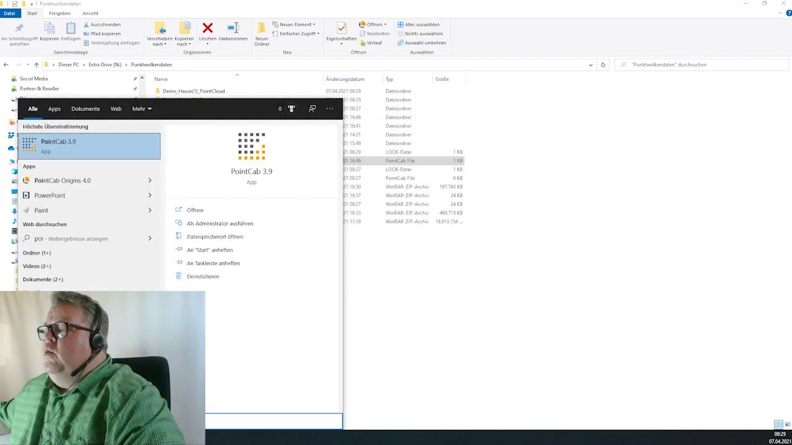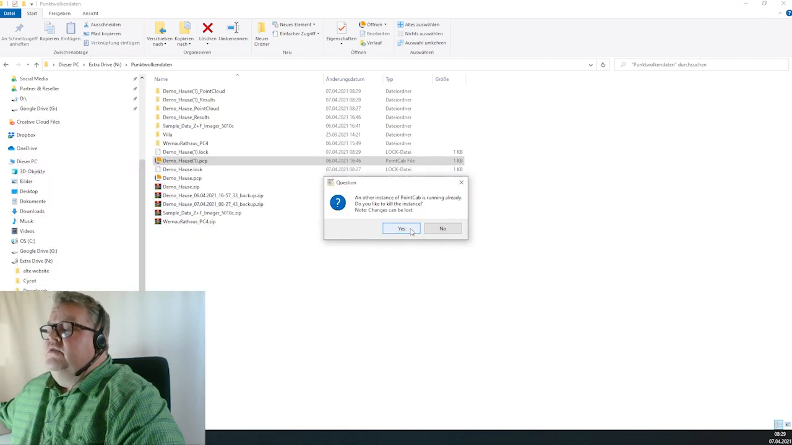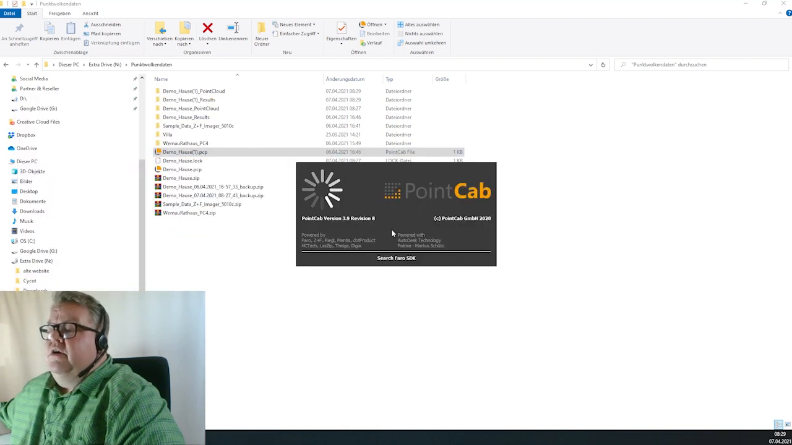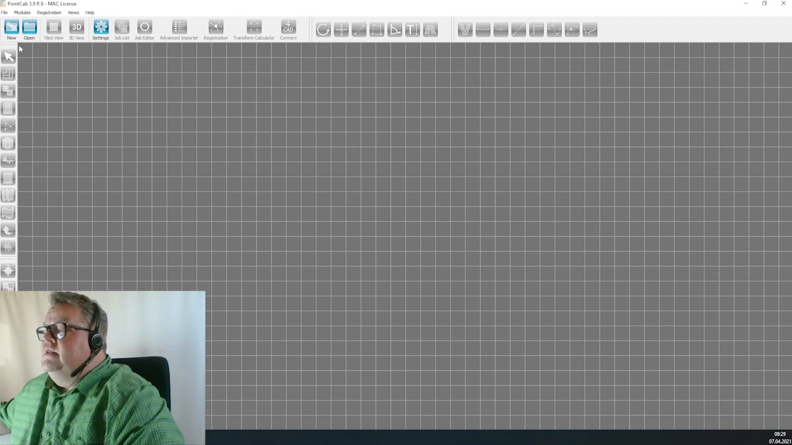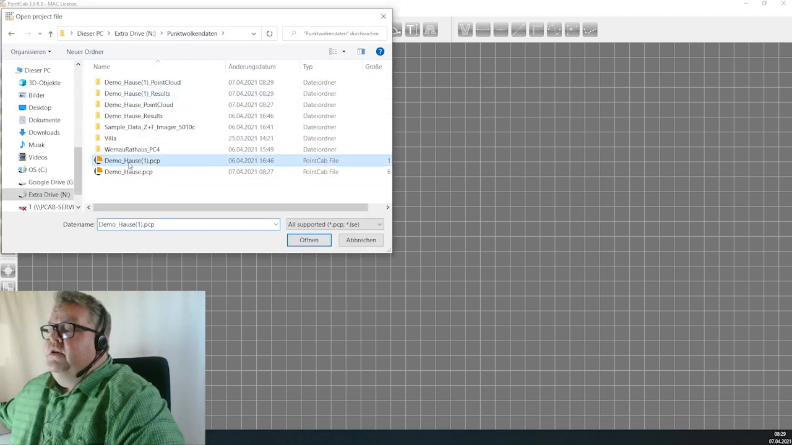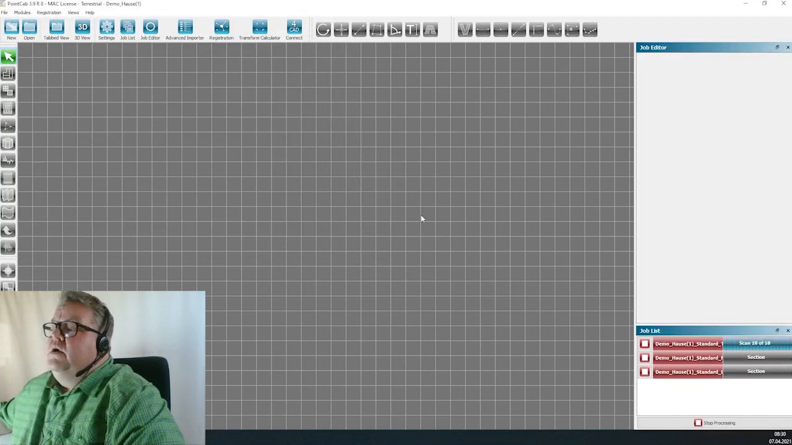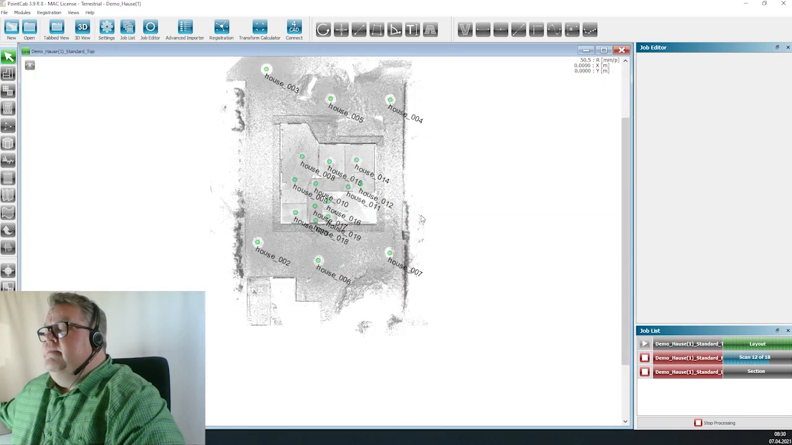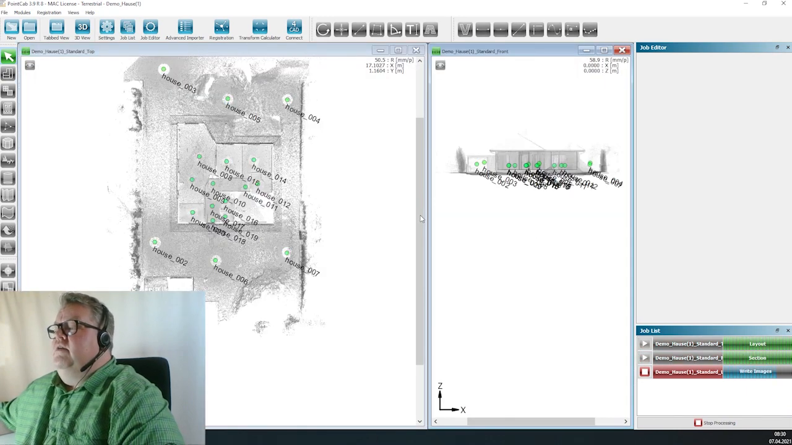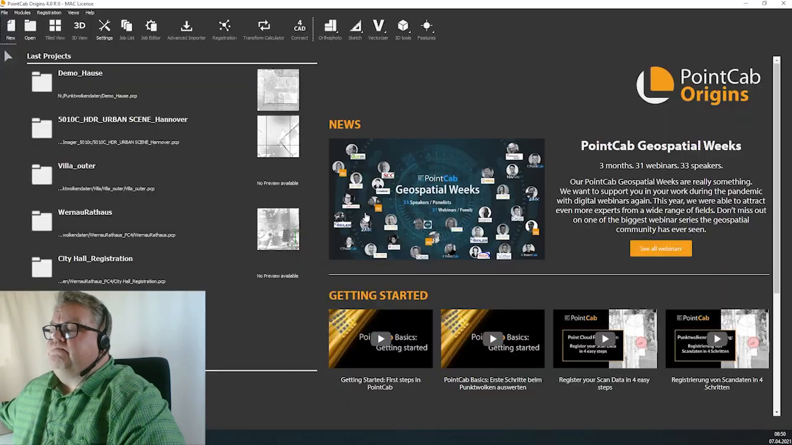By the way, if you want to share your Origins 4.0 project, just download the new version of PointCap Share on your website. It works in the same manner as the PointCap Share that was released in December. You can use both Share versions simultaneously depending on what kind of project you want to open.